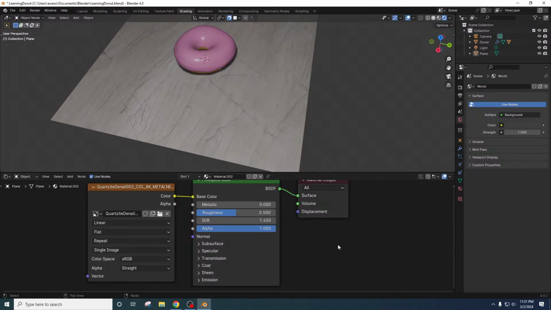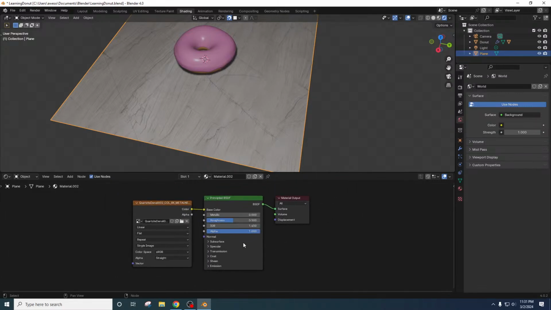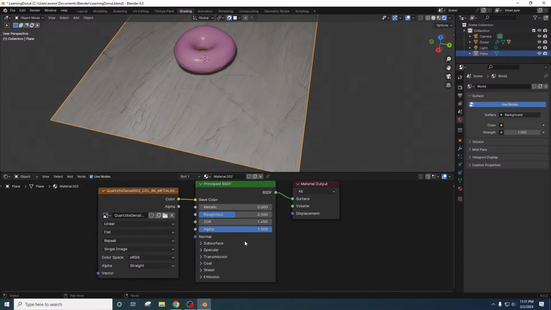So they are linked. So the way nodes work is basically a left to right function. So we start over here with our image texture. It goes into our shader, which is the material for this plane. And then it comes out into a material output. And that's what is fed into the final shader. So essentially we could do anything. Like for example, and this is one of the values of nodes, between these two nodes, we could add another node.